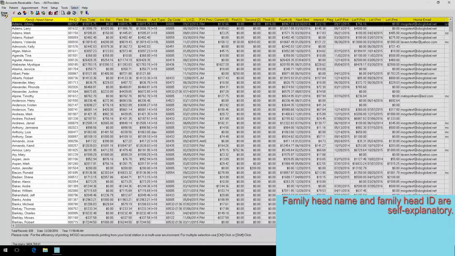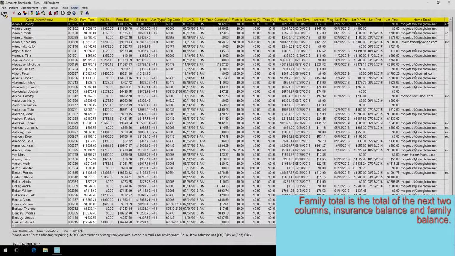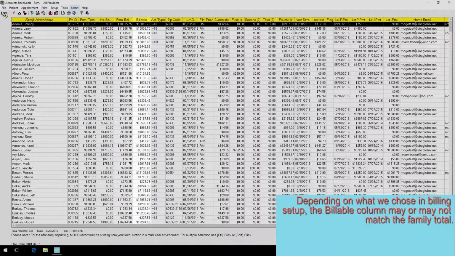Family head name and family head ID are self-explanatory. Family total is the total of the next two columns, insurance balance and family balance. Depending on what we chose in the billing setup, the billable column may or may not match the family total. Whether it does or not, the amount in this column is what will show on the patient's statement as being billable.